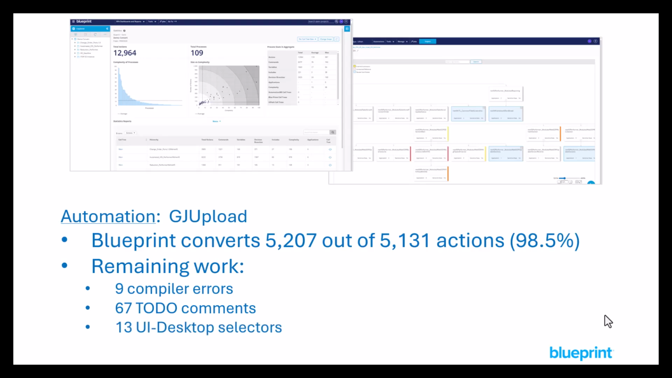So you should think of this as Blueprint writing over 5,000 lines of code instead of the developer having to do it. Blueprint's MAP product lets us know all of this information and more for all of the automations, not just this one. But for this demo, let's jump into the migration product and see how it works.